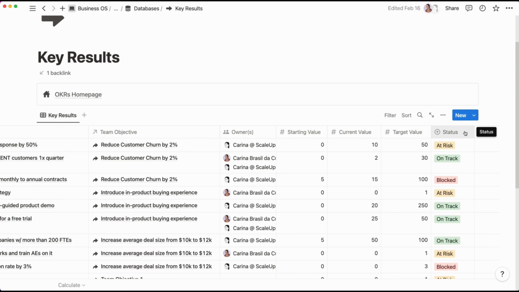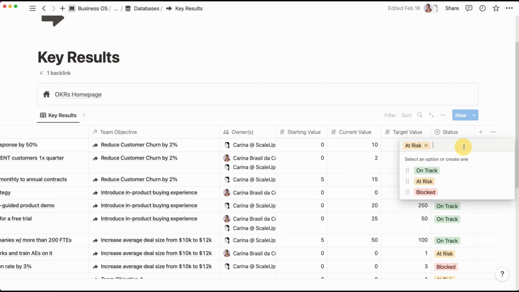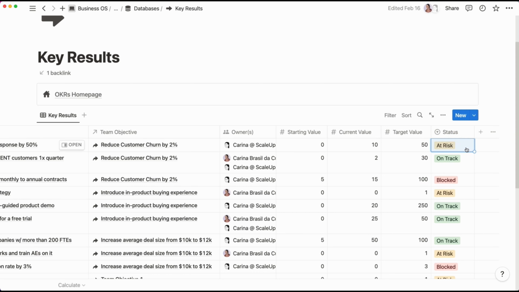Lastly, you have a status property to help you indicate how healthy the progress is towards this specific objective. Is it at risk? Is it blocked? Is it on track? Again, you can edit this property as you see fit. You can add new statuses, or you can rename the ones that are here for now. You can edit the status directly in the main dashboard, so you do not need to come into the back end on your day-to-day as you're tracking progress for your key results.